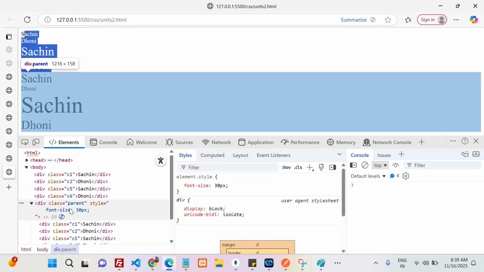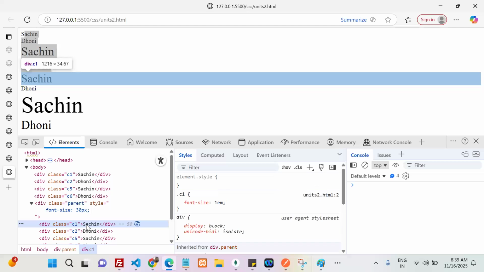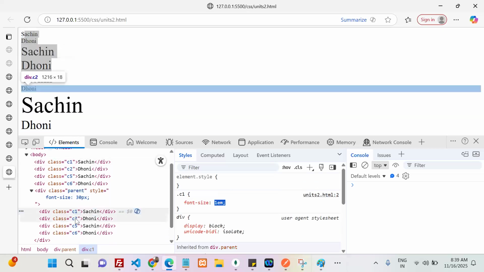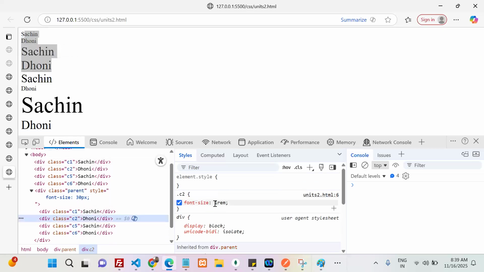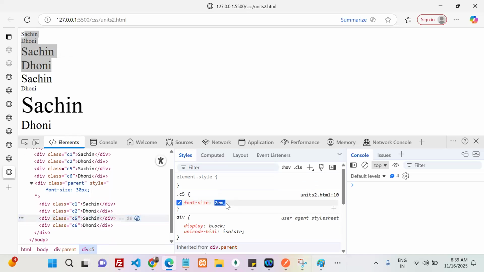Now, if you come to this parent one, this Sachin is there, right? This Sachin is applied with what? 1 EM. Okay. My Dhoni is applied with what? 1 REM. My other Sachin is applied with what? 2 EM. My other Dhoni is applied with 2 REM.